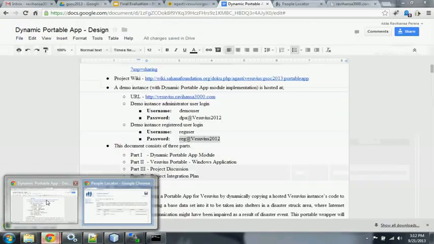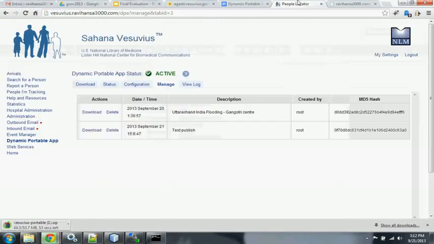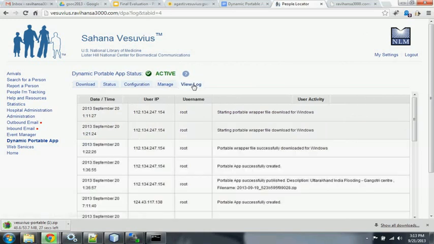So we'll go to our administrator view. You can see that there's a log section. So here we can see the user activities for this module. These are the user activities.